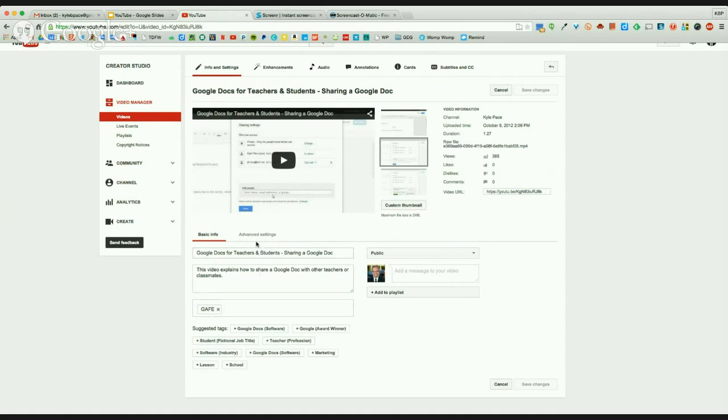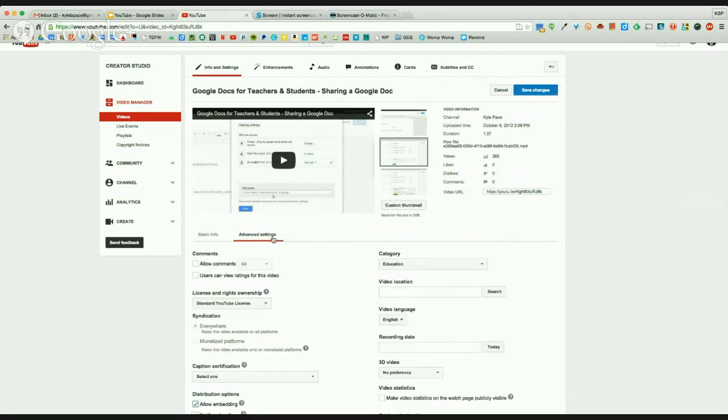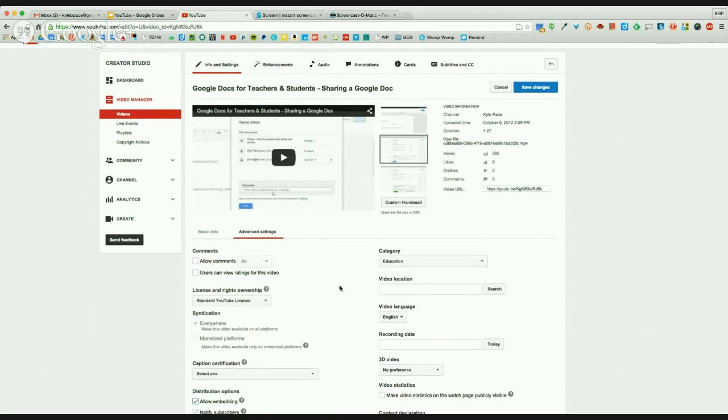But what I want you to really be aware of is not only the basic info, but this tab right here that says Advanced Settings, because there's a couple really important settings under here that I want you to be aware of that I think are important for teachers to be aware of when you're creating content for your students.